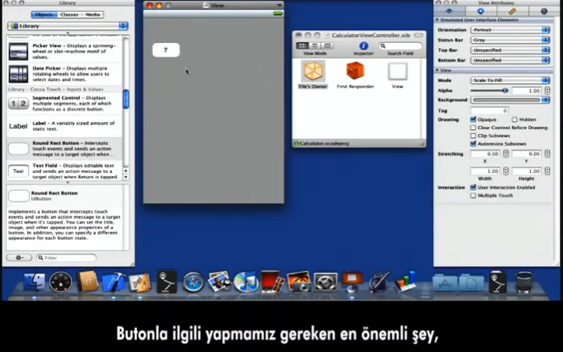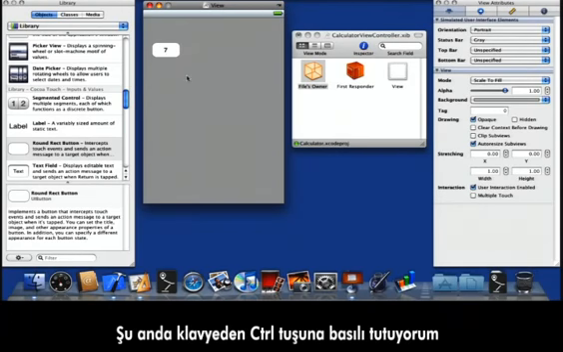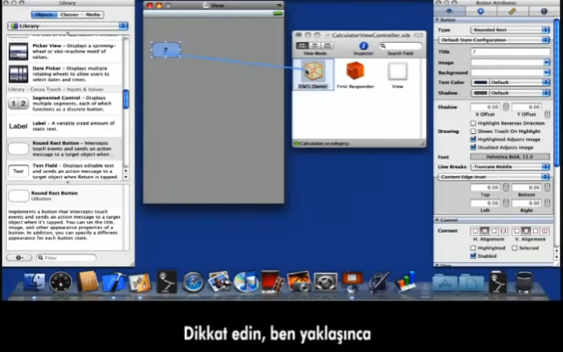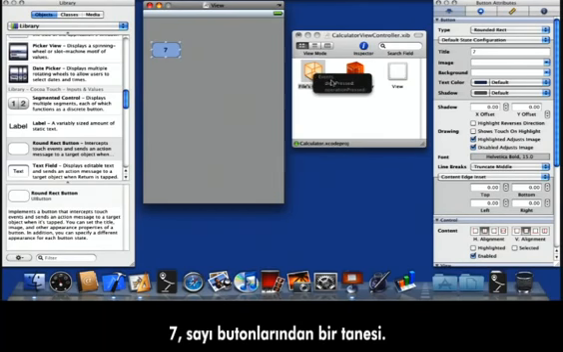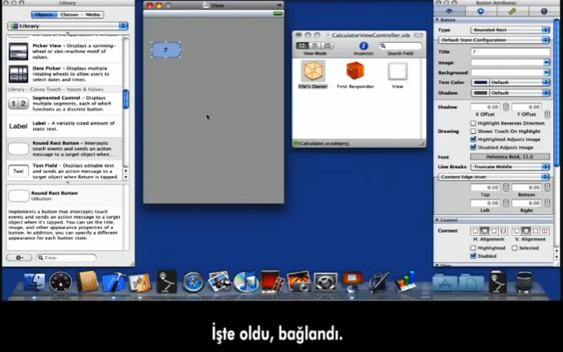But the most important thing I need to do with this button is wire it up to my controller. So right now, I am holding down the control key on my keyboard, and then I am dragging from my button to my File's Owner. Okay? So notice as I get close, it gets highlighted there. Okay? So when I let go, that's when I get this little black window. And 7 is one of the digit buttons, so I'm going to click digitPressed, and it flashed there quickly, and so it's done. It's wired up.